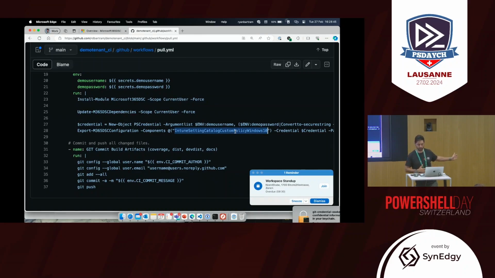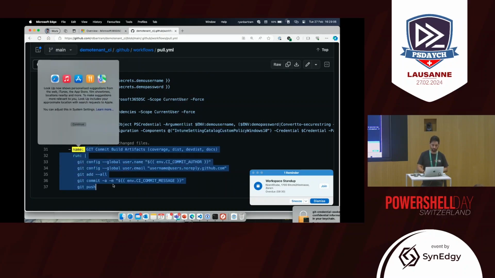I picked this one specifically because I don't know if you guys have ever tried to manage Intune security settings, but it's an absolute nightmare. There are no built-in tools to do it. And if you try and read it from the Graph, you get a massive JSON document, which is very difficult to read and understand. You get a ton of GUIDs back, etc. So here I'm just doing that, and essentially I'm just committing it back into the repository.